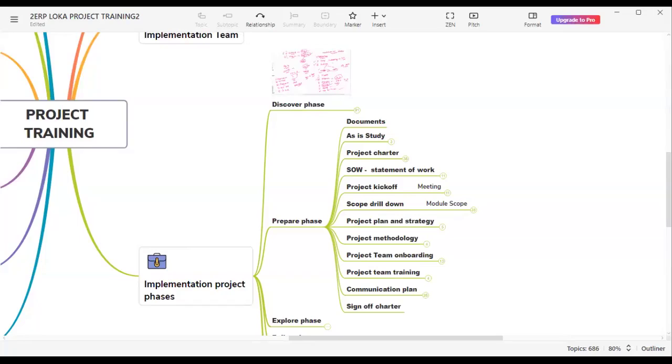Okay, then we have the as is study. The as is study is nothing but how the business is functioning. That study will be done by the higher authorities to understand which consultants we should gather here, or how the project team should be.